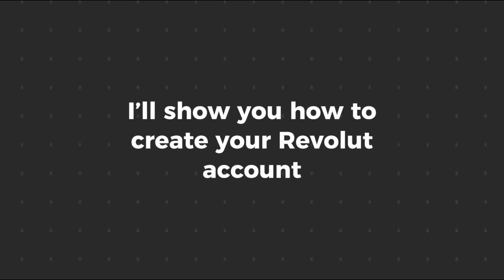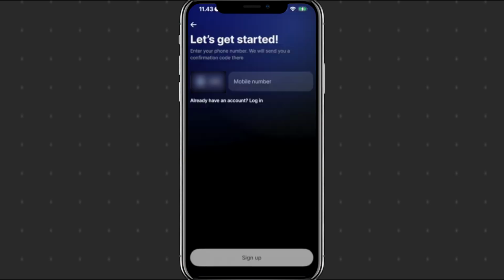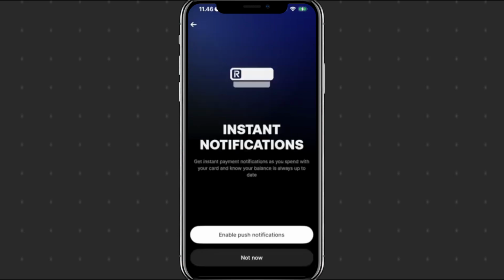In this video, I'll show you how to create your Revolut account step by step. Once you've downloaded the Revolut app, open it and click Sign Up. Start by entering your phone number and click Sign Up. You'll receive a 6-digit code. Enter it to proceed. Next, you'll be asked if you want to enable push notifications. You can choose Enable Push Notifications and click Allow or select Not Now.